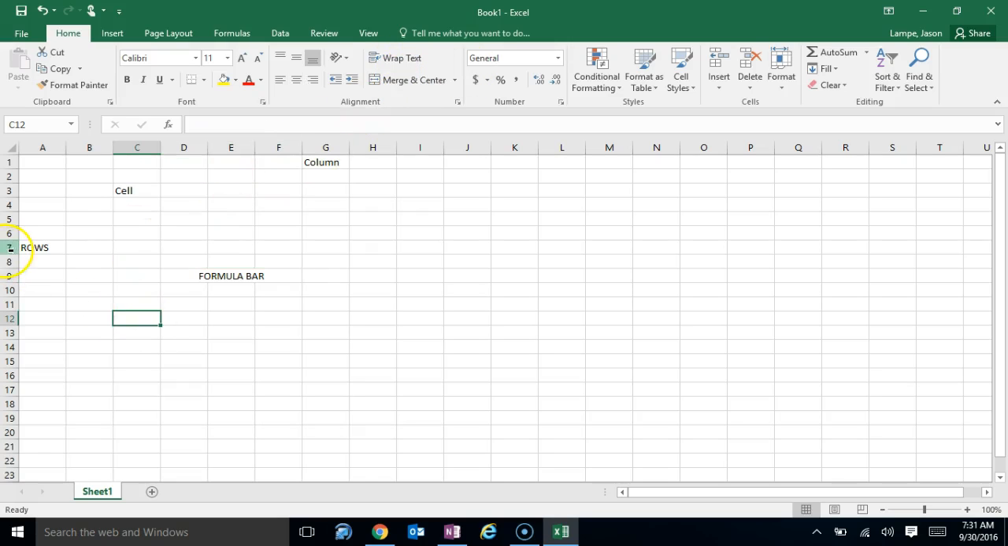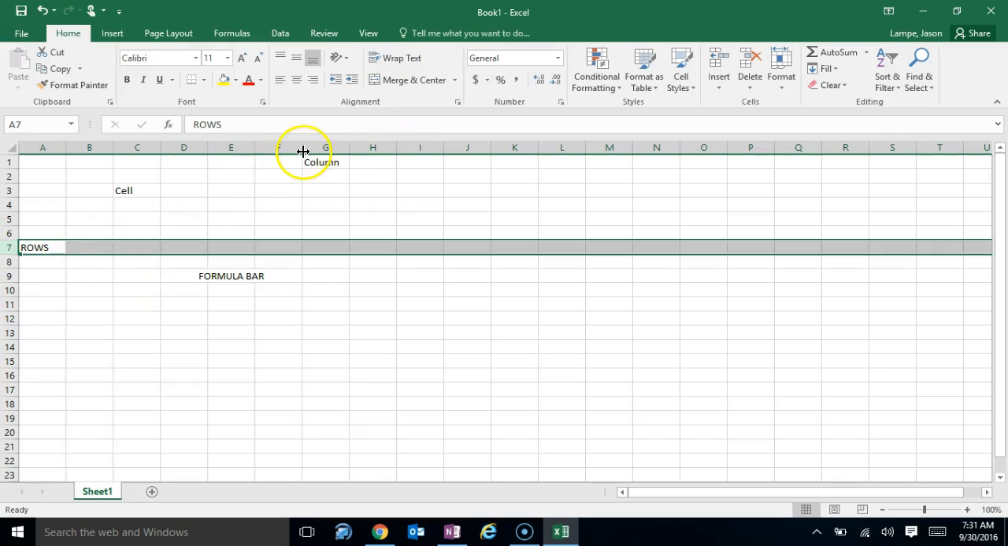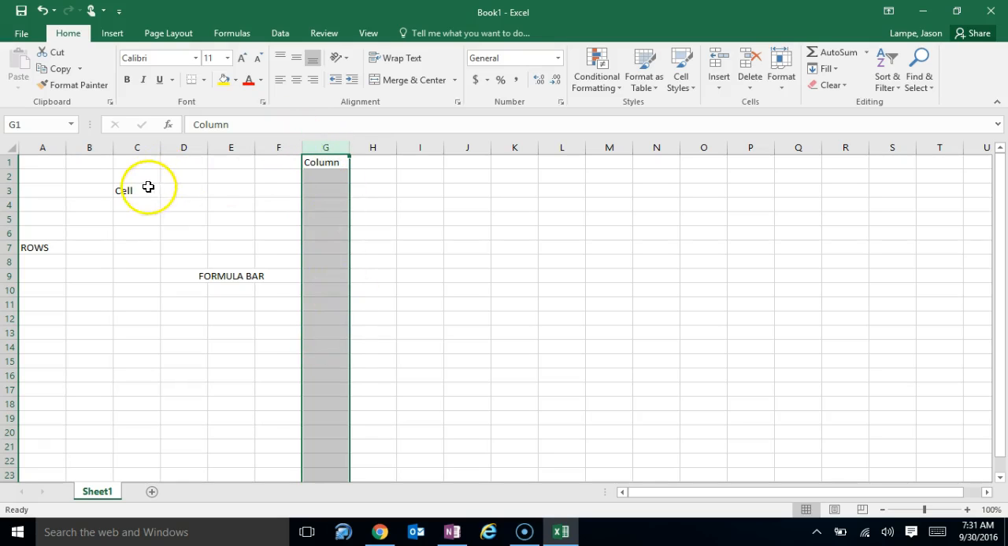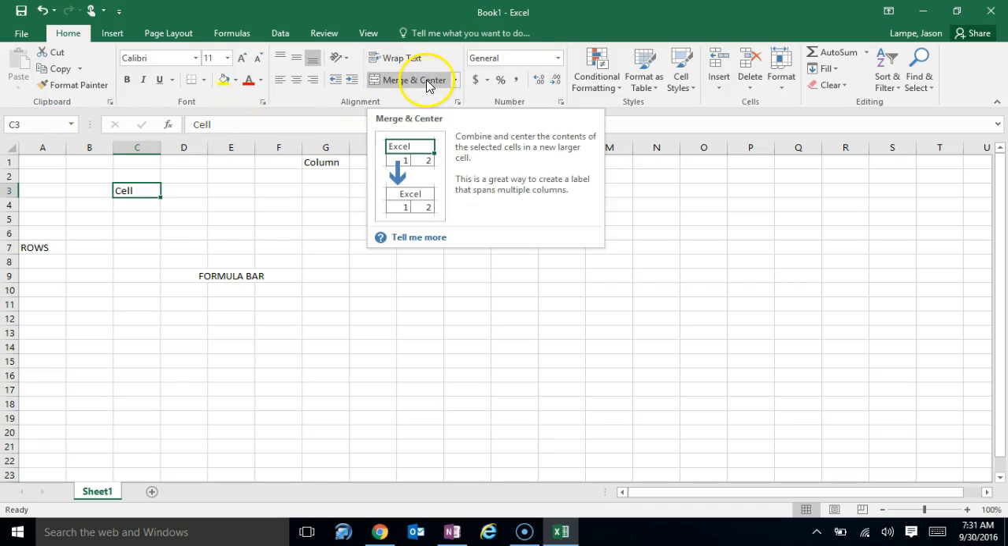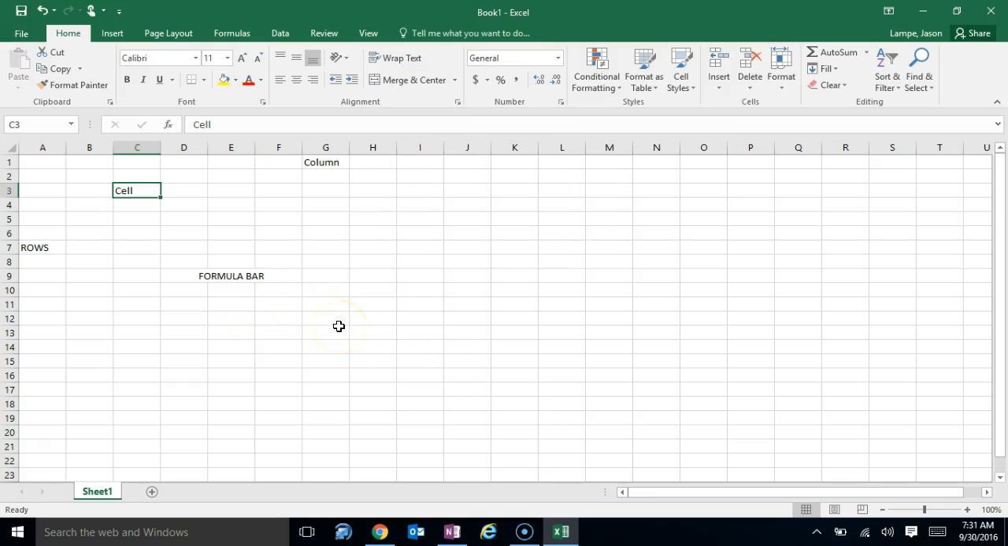So again, we have our rows, we have columns, we have individual cells, our name box, our formula bar, and our Merge and Center tool. So those are the things you need to label.